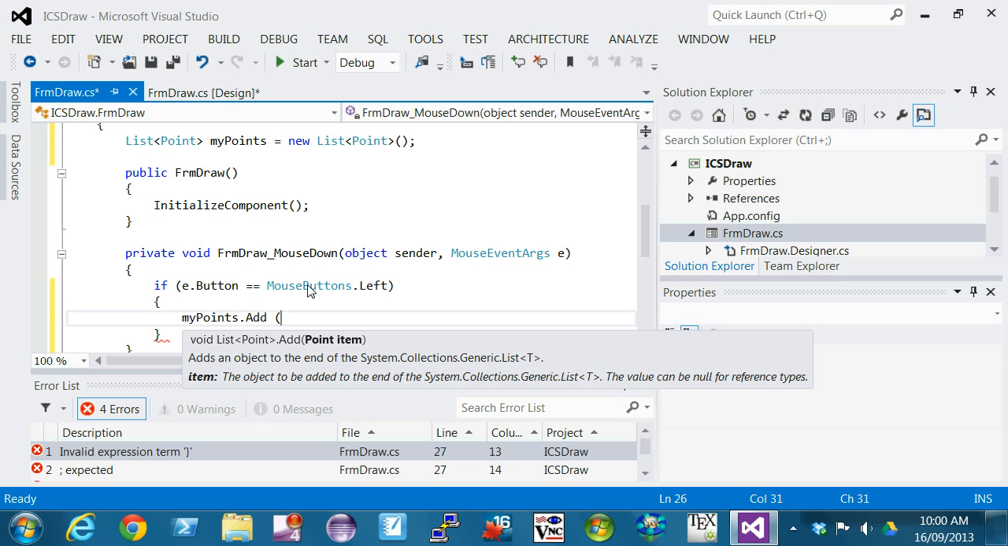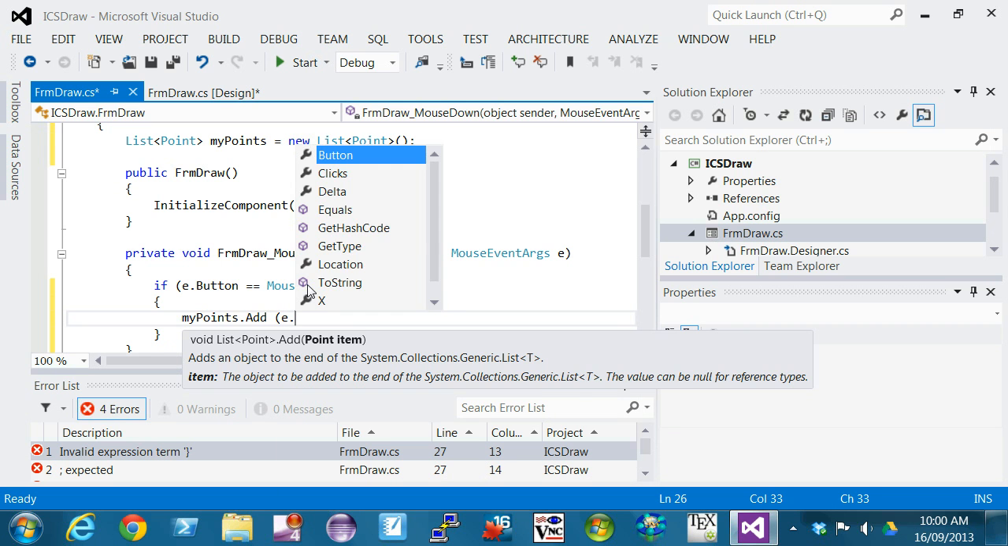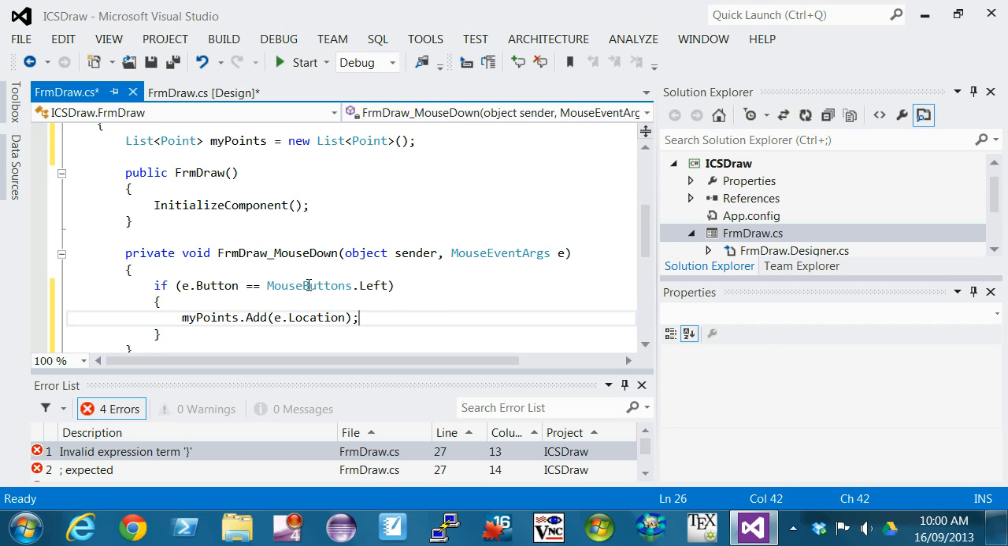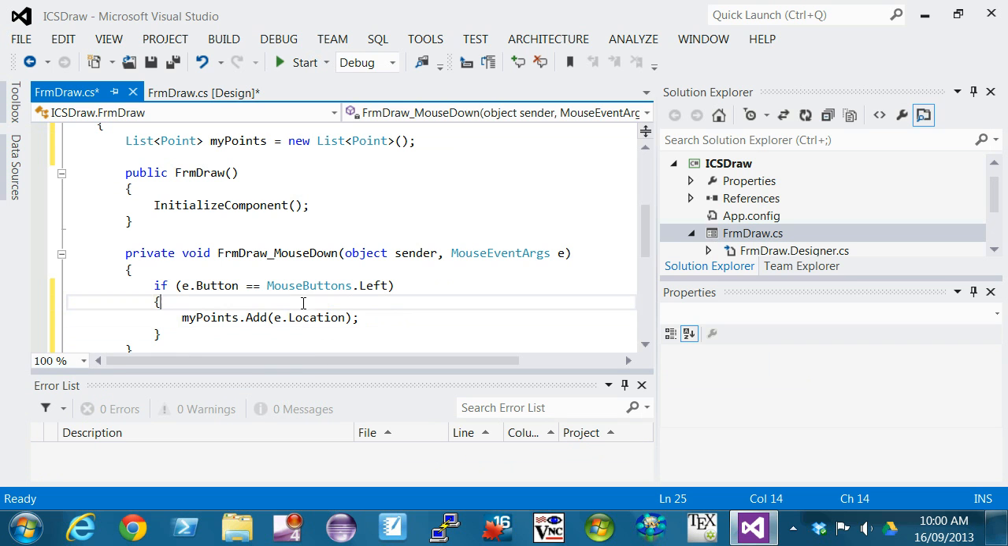It does stay in order, the order that you add it, but generally there are other data structures if we need to maintain a particular ordering and move things around. But it does stay in the order just like an array, and you can access it just like an array, but we're not going to. So we're going to add e.Location. That's where the mouse currently is located. So this is going to add the current location to our list of points to draw.